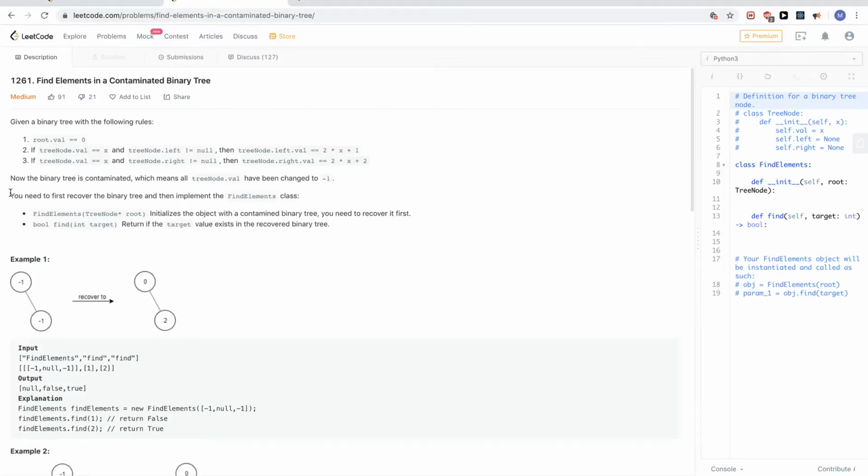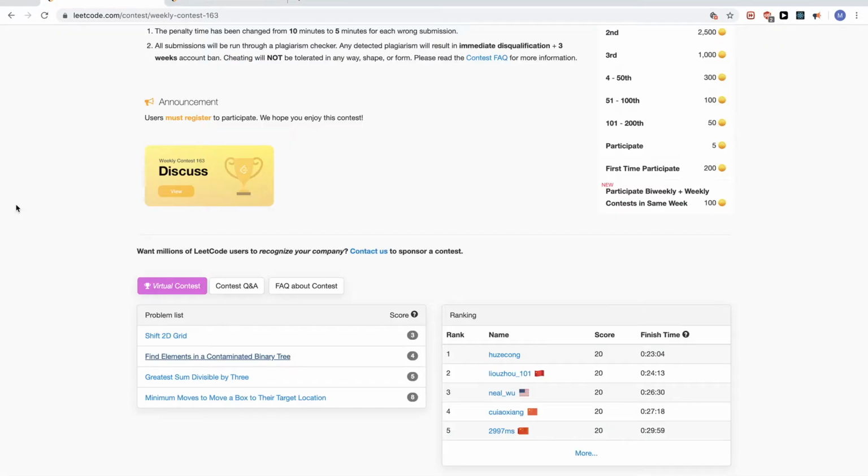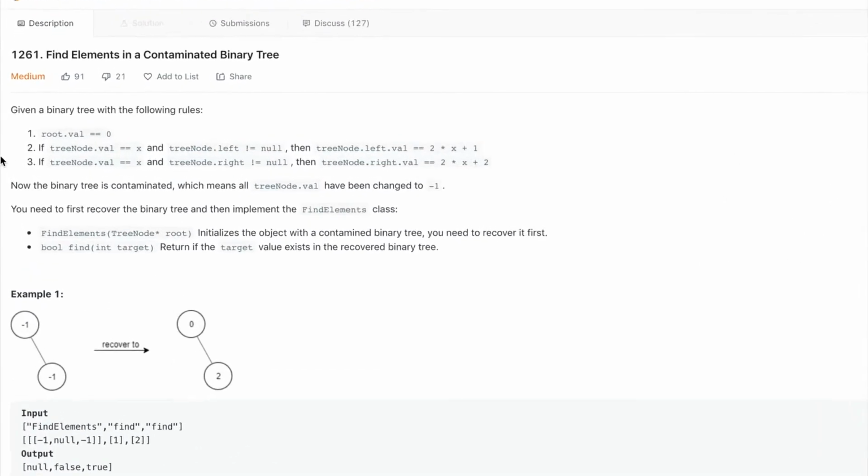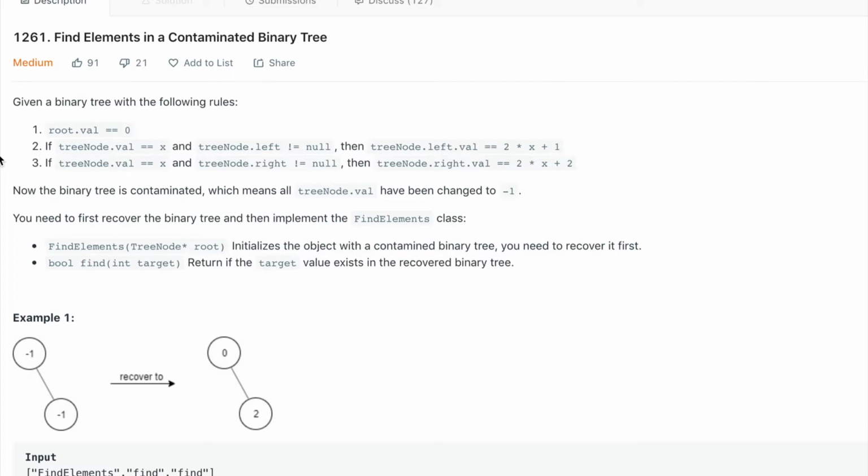Hello, so continuing on this weekly contest 163, the second problem is find elements in a contaminated binary tree. The problem says we have a binary tree with three rules. The first rule is that the root value is 0.